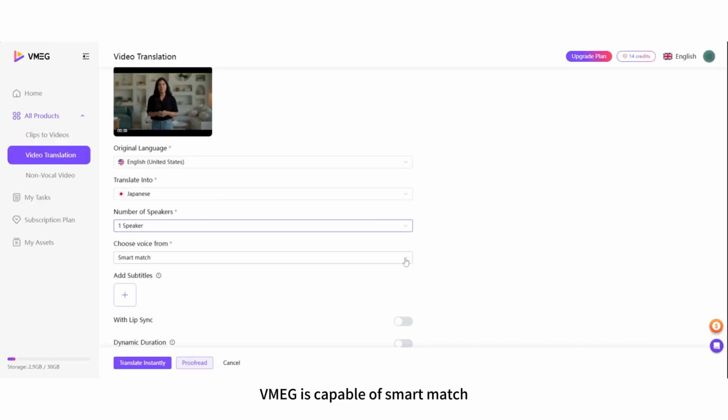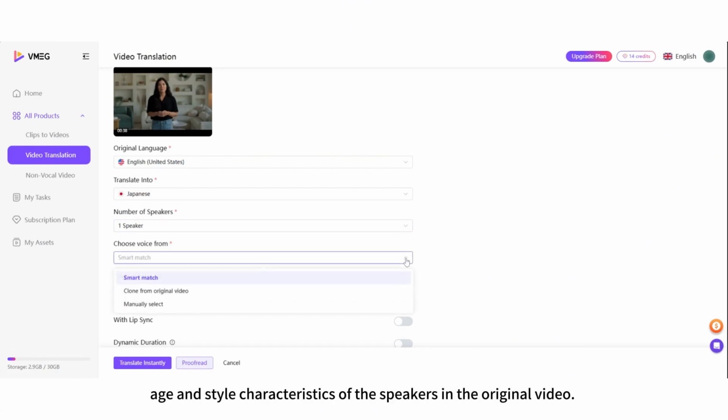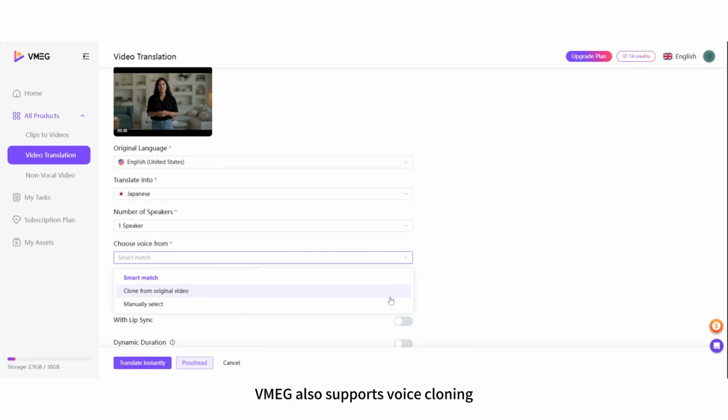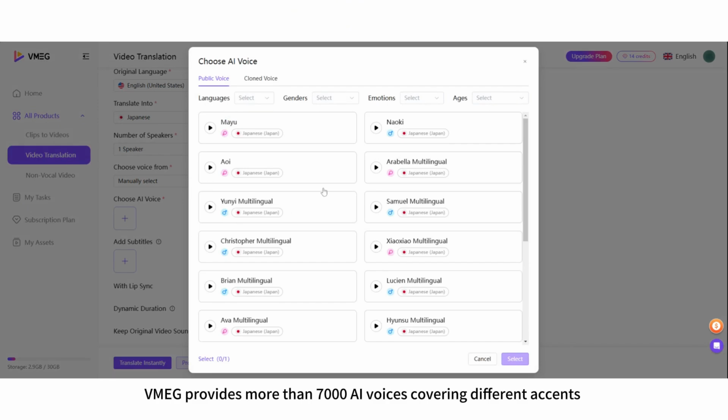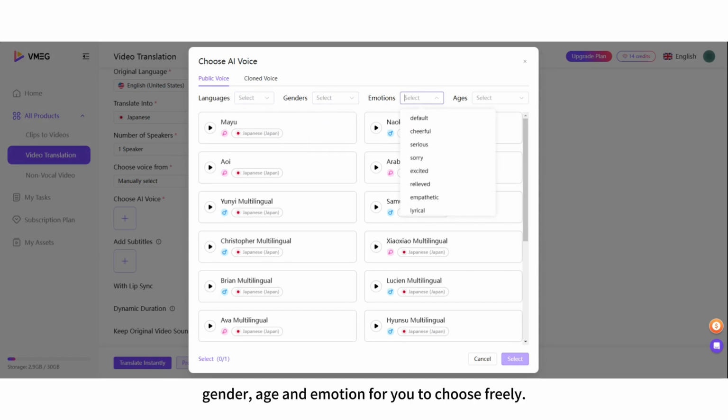VMEG is capable of Smart Match, automatically analyzing the gender, age, and style characteristics of the speakers in the original video. It intelligently matches the most suitable voice from library. What's more, VMEG also supports voice cloning to make your video more natural. In addition, you can manually select a variety of different AI voices. VMEG provides more than 7,000 AI voices covering different accents, gender, age, and emotion for you to choose freely.